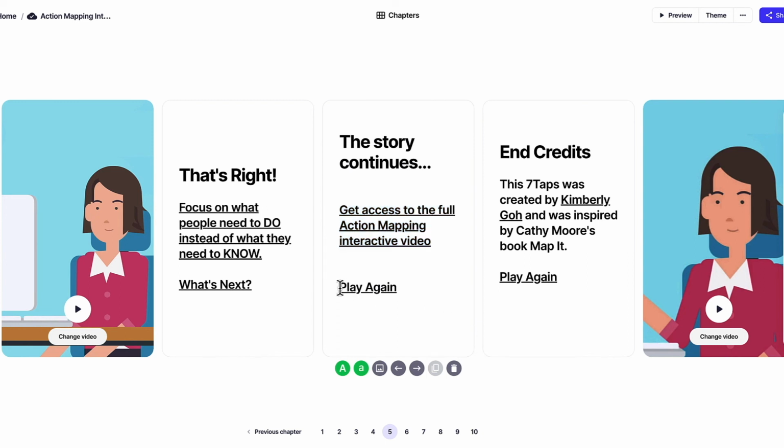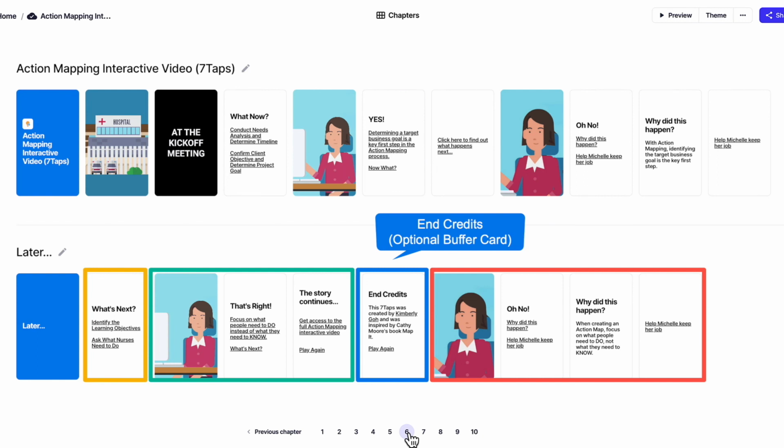This link leads to an external website where they'll have the opportunity to enter their email and get access to the full video. If they choose Play Again, that links to the scene where Dr. Roberts is speaking at the kickoff meeting right before the first decision. Finally, if they happen to randomly click somewhere else on the screen, I don't want them to immediately see the second poor consequence video. So I've added an end credits card that acts like a buffer and gives them the opportunity to play again.